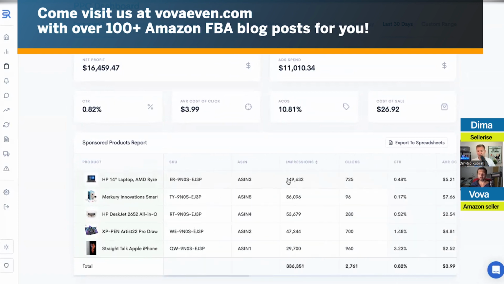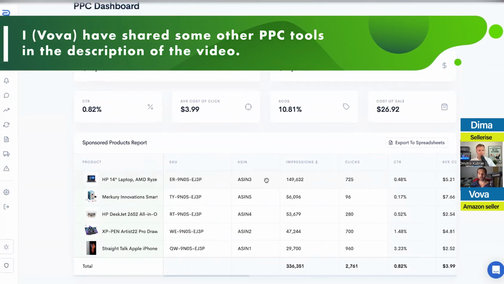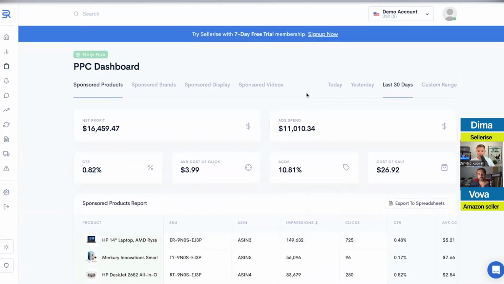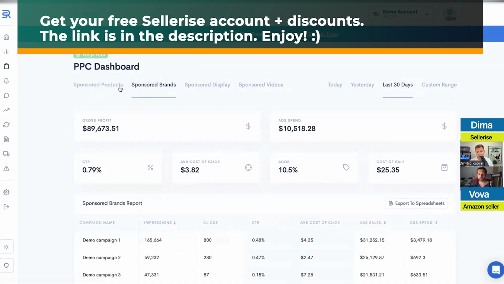So if you want a more efficient PPC dashboard, there are plenty of them on the market. That's why I was not trying to develop a new PPC dashboard to give you all these details. Eventually, we're going to add more details inside the PPC dashboard, because I already see some imperfections in other companies' dashboards that we used to use. Overall, right here, you can see sponsored brands, display, and sponsored video performance.